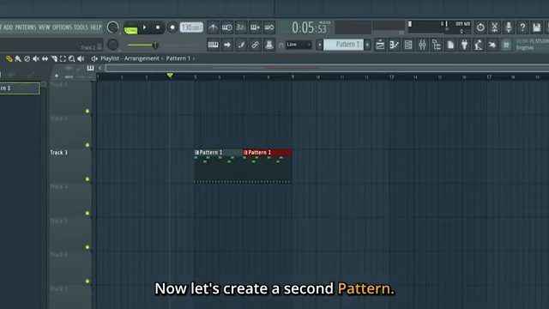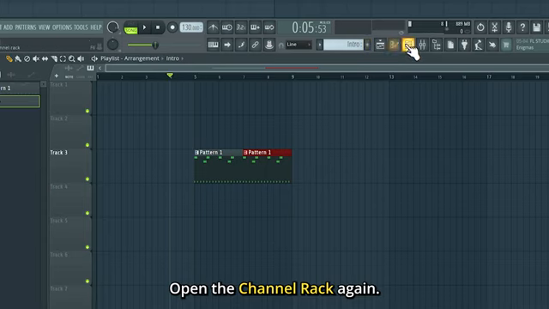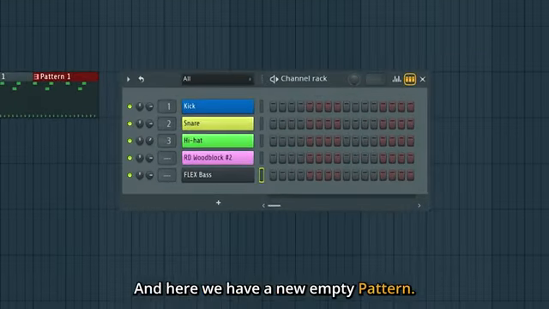Now let's create a second pattern. You do this by hitting the plus icon up here. And we're gonna name this intro. Open the channel rack again. And here we have a new empty pattern. And our intro for this song is just gonna be a little snare roll.